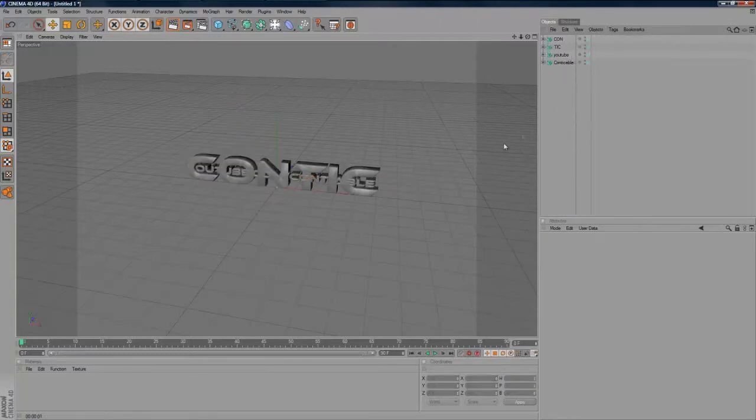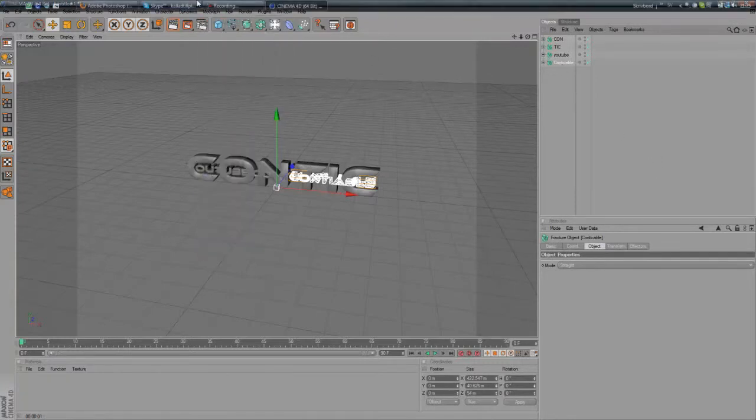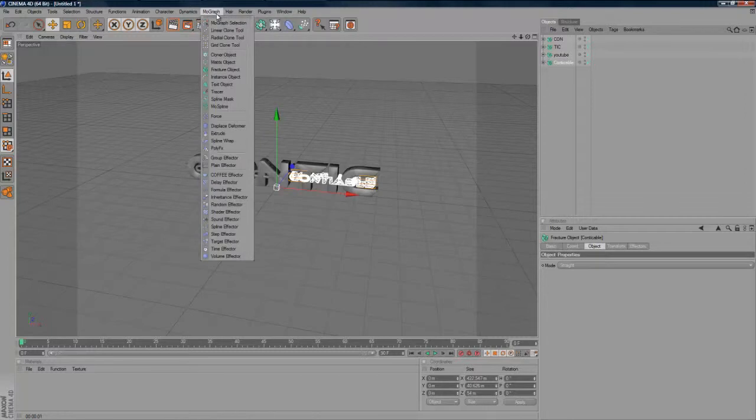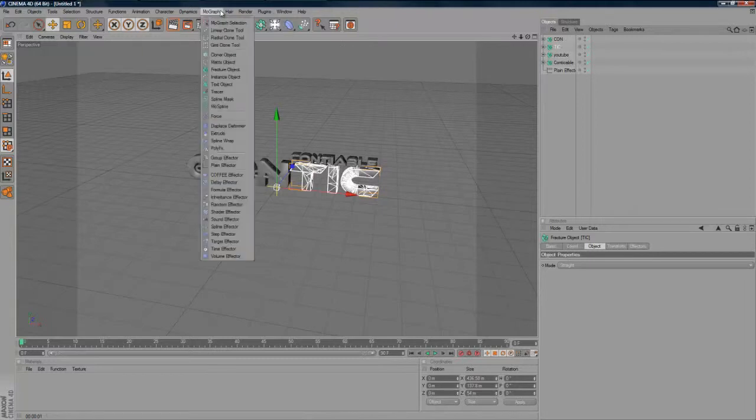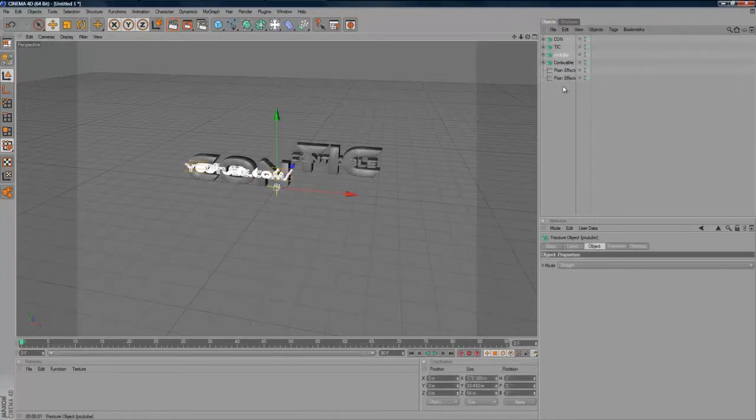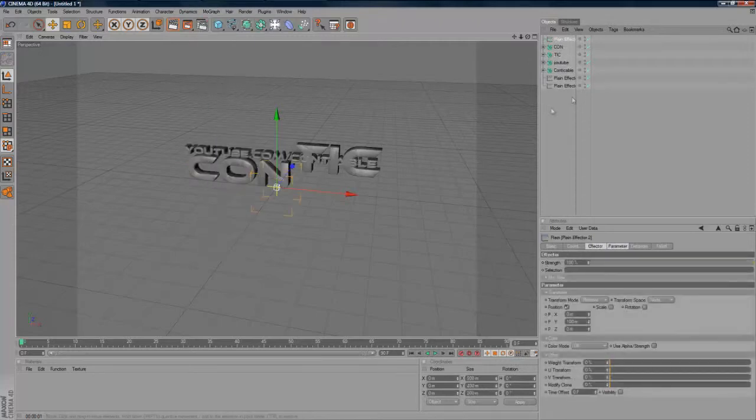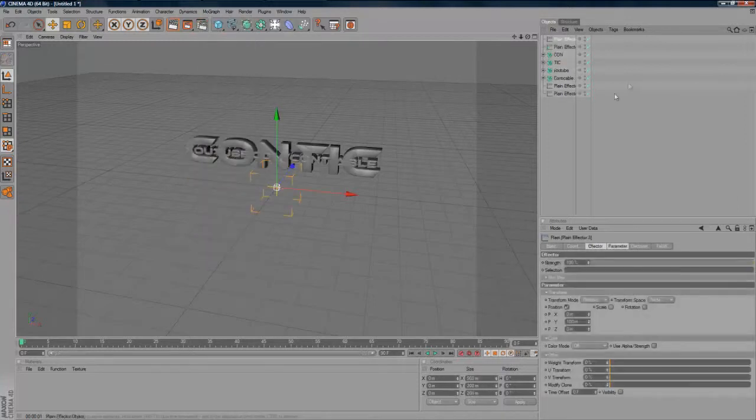So now what we're gonna do is we're gonna add a plane effector. First select this object, and go to MoGraph, and then add a plane effector, and then also select this one, tick, in MoGraph plane effector, and drag it down there. So now also take this one, plane effector, and last but not least this one and the plane effector.